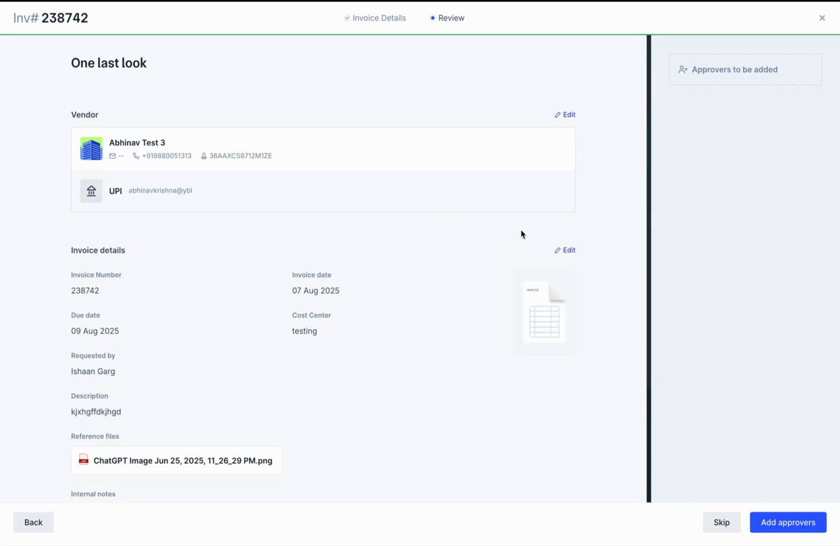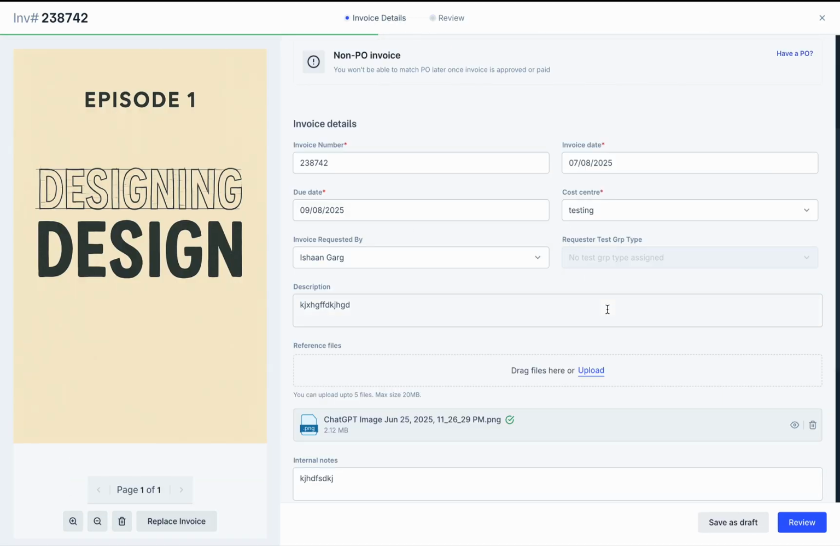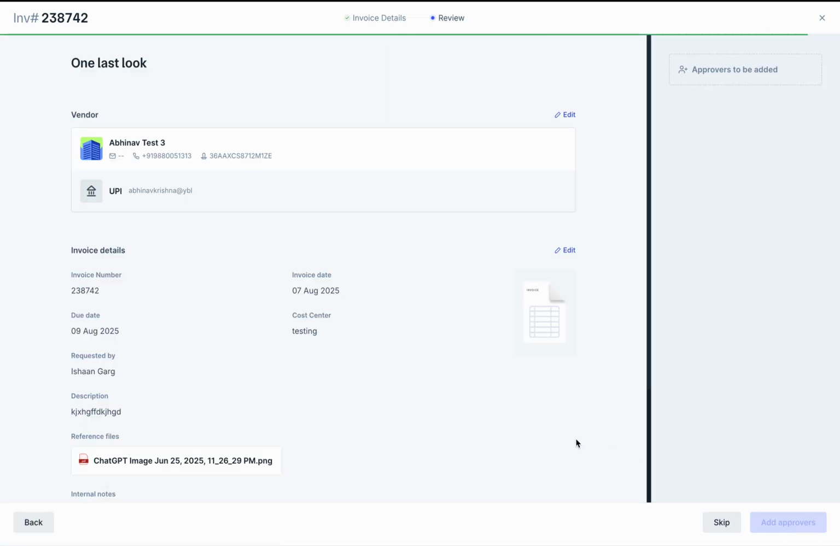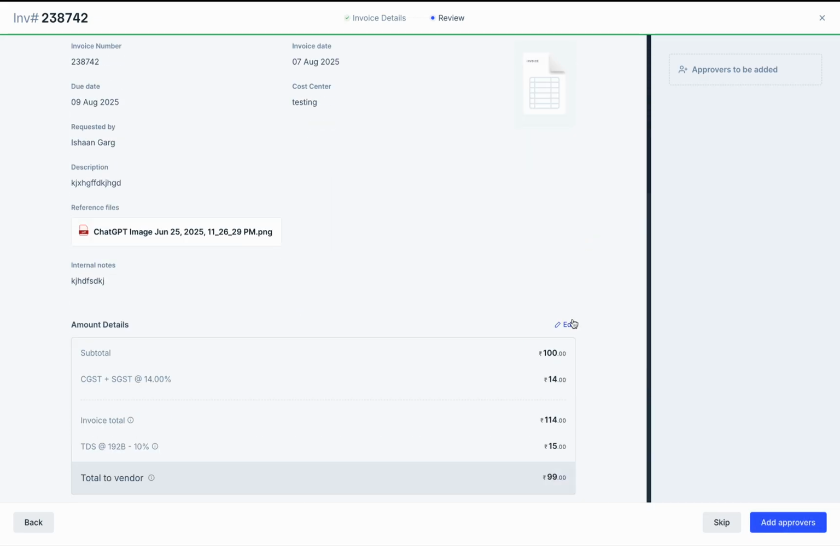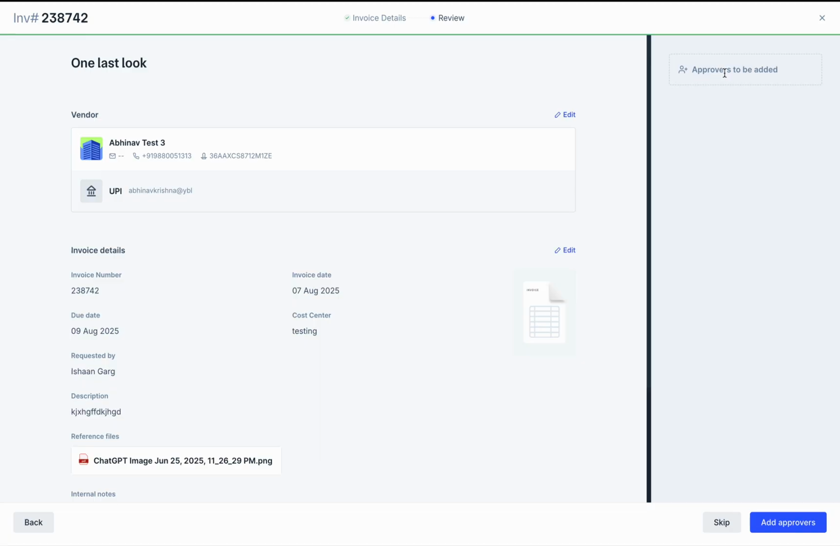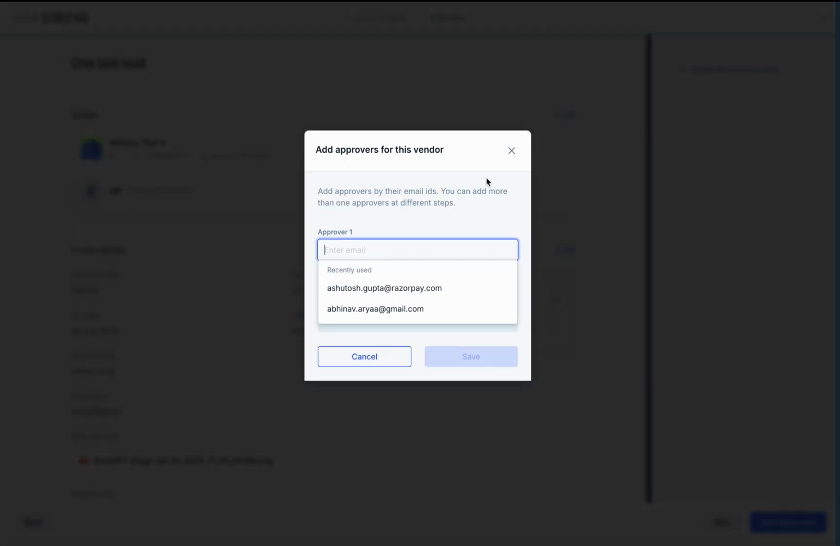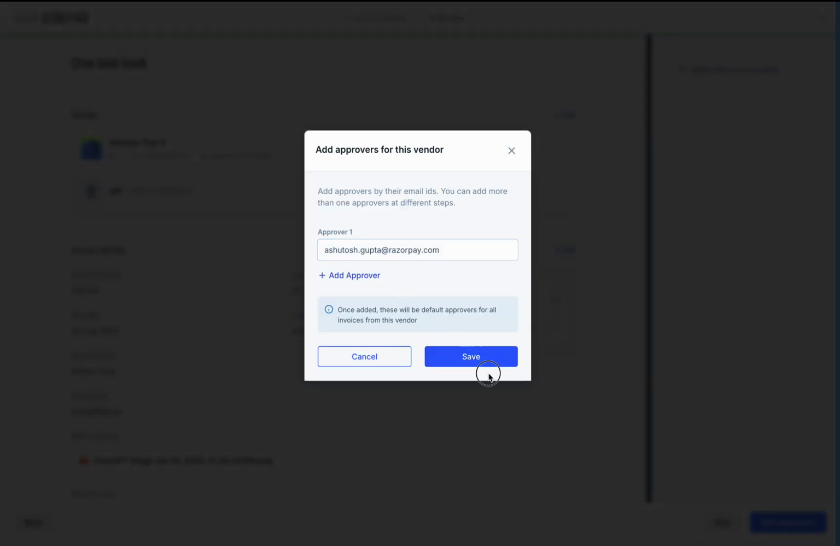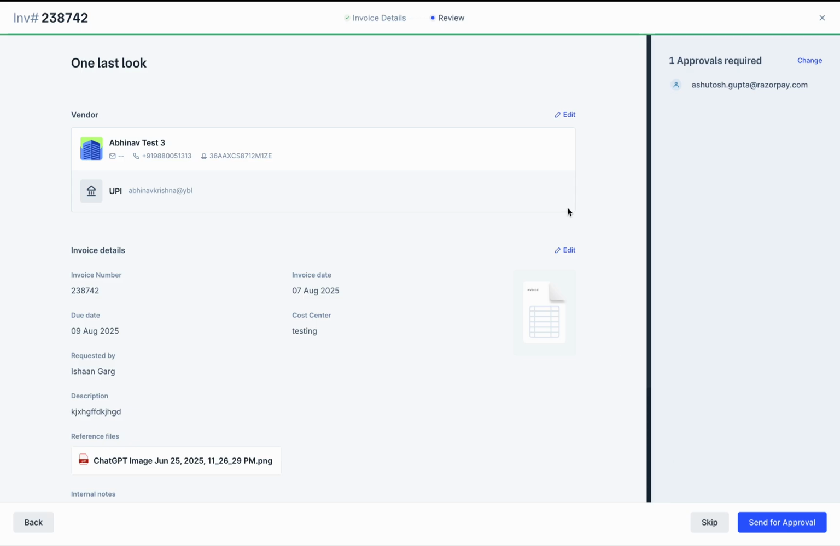If I quickly take a look at edit, go to the right section. This is fair. Approvers to be added. I can add approvers. I can add this and save. Okay, I can send for approval.